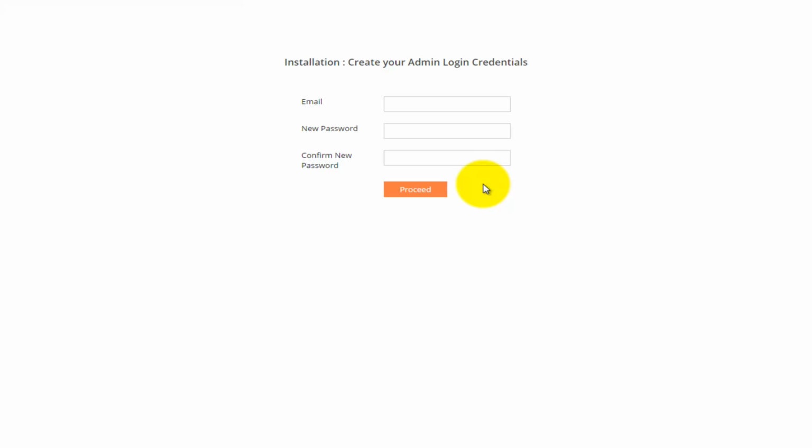This is where you are going to be setting up your admin credentials. Now what you'll need to do is use the admin email address that you'll want to use and then write in a password and confirm that password. I'm going to do that right now. Your credentials are going to look something like this. Once you're done with that, you're going to click proceed.